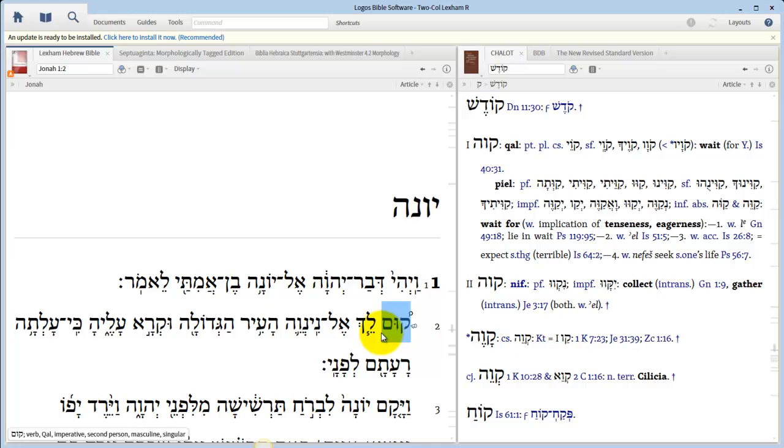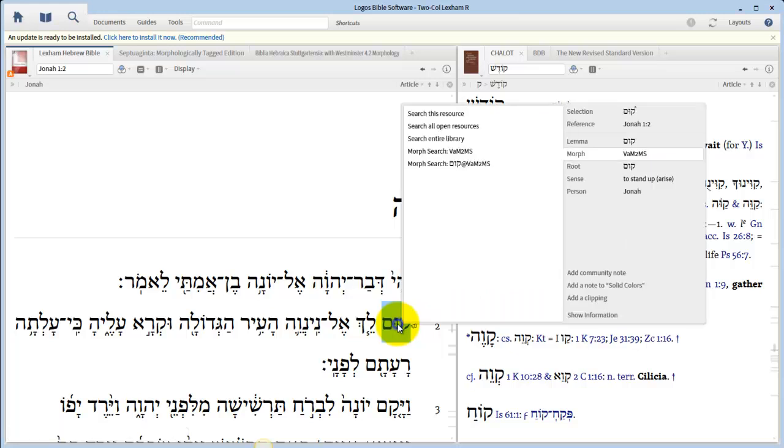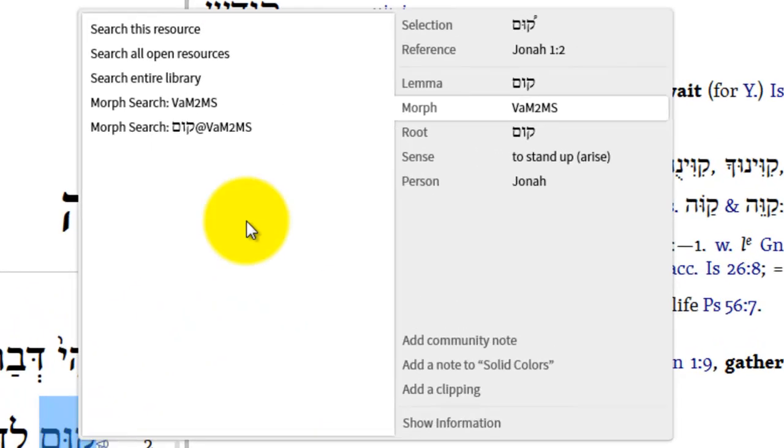Kum. Suppose that you want to know how many times in the Hebrew Bible we find the shoresh kum used in this way, that is, specifically as a second masculine singular imperative, meaning get up. The way in Logos to do that is to hover over the word and then right-click, much as if you were seeking a lexicon lookup, a lexicon search. However, this time we'll use a little different aspect of the pop-up panel.